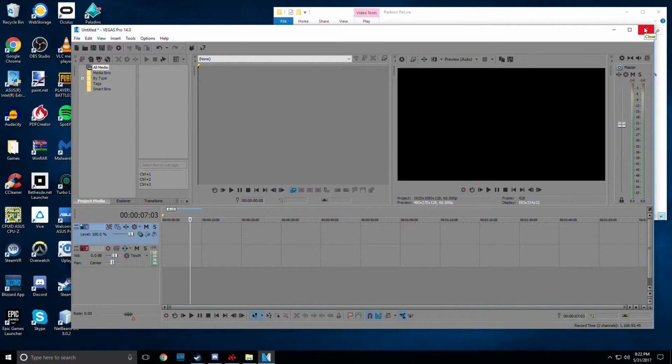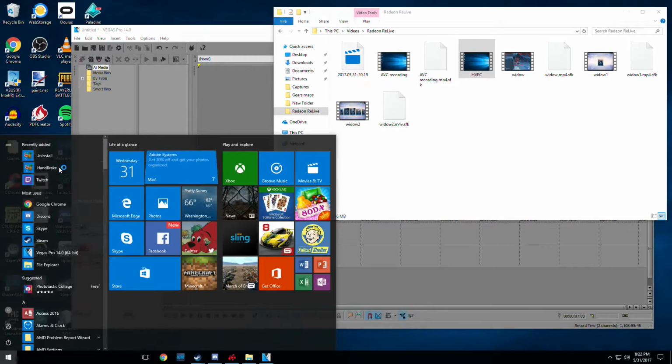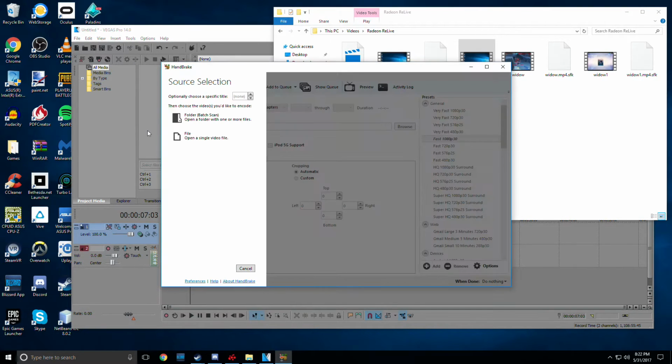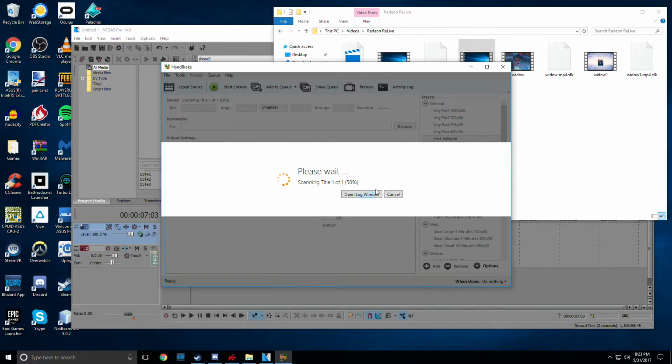I heard that works for quite a few people. If that doesn't work, you can try a program called Handbrake. I know there are other programs out there to do this. So what you want to do is open up Handbrake. I'll have a download link in the description below too for Handbrake. Use the file, click on a file that you can't drag and drop into Sony Vegas with.